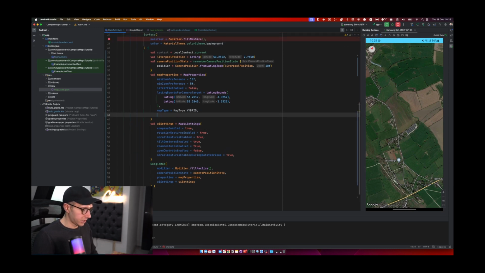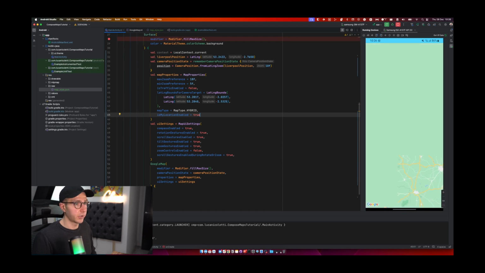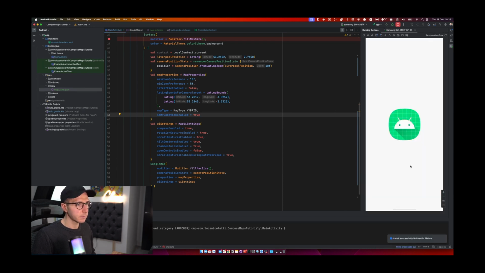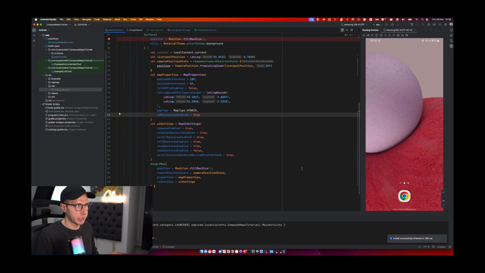One thing I didn't touch is my location enabled, because this requires launch time permissions, which I don't have right now on my phone. And I will show you that if you set it to true, hard-coded, there is a recomposition error, and if you relaunch the app, it will crash because you're missing the permission.